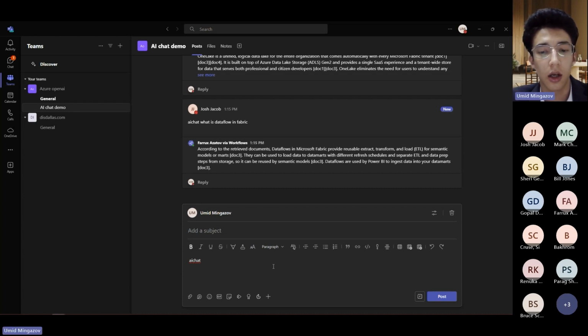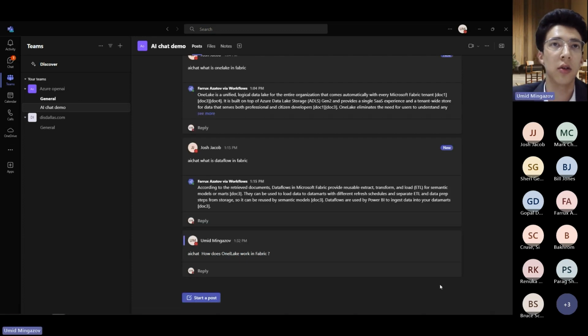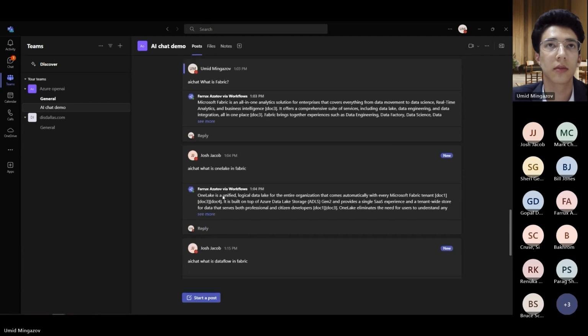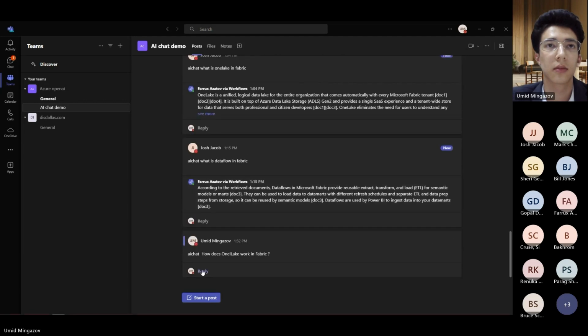For example, how does Long Leg work in Fabric? So how does it work behind the scenes? And I'll basically post this question. All right, let's wait until it responds.